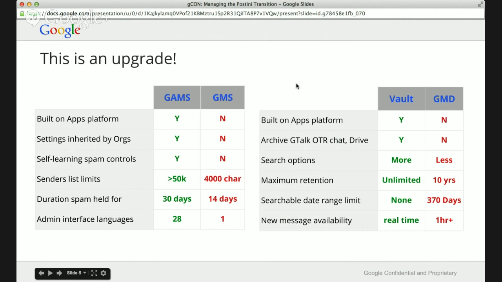One thing I do want to stress, although customers often do get frustrated when we force change in systems especially, I want to make sure it's clear that Google and many customers that have moved already really see this as an upgrade. What I've laid out here are some actual examples of how Google Apps message security, which is GAMS there on the left, is superior to Google message security, and how Vault is superior to GMD.